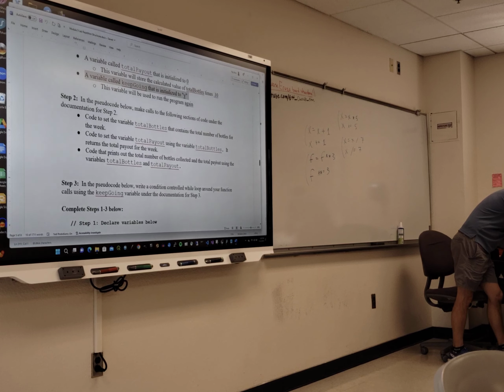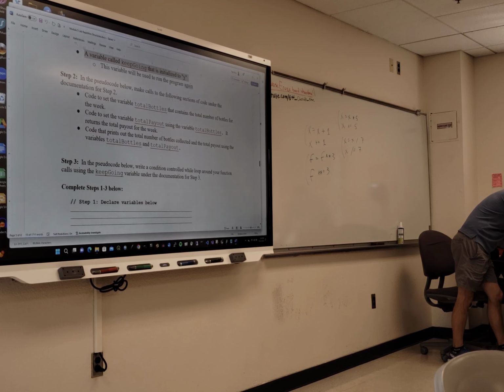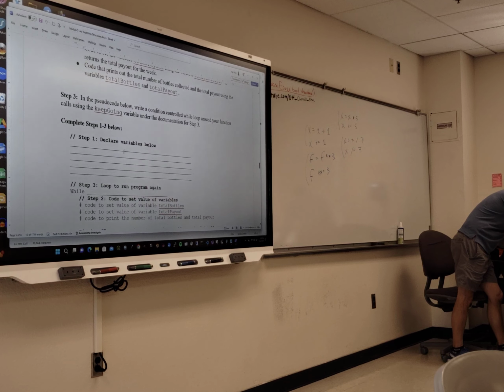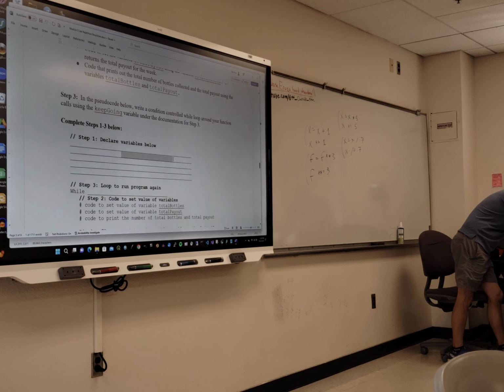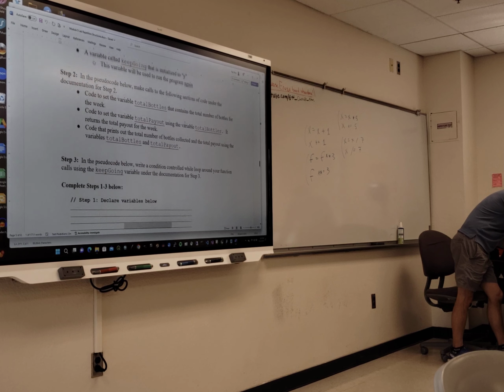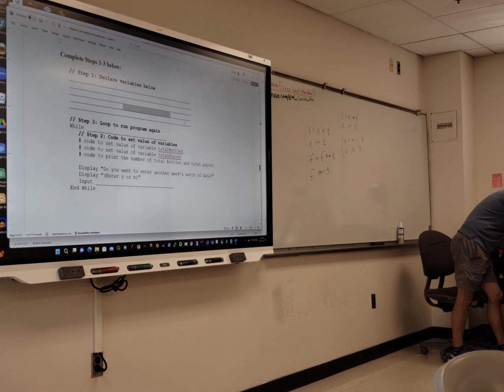Okay, and now you're going to fill in the pseudocode down here. Make calls to the following sections of code under the documentation for step 2. Okay, so you're going to declare your variables right here. Total bottles equals 0, today bottles equals 0, counter equals 1, keep going equals yes. What else was there? Total payout is 0, yeah. Okay.